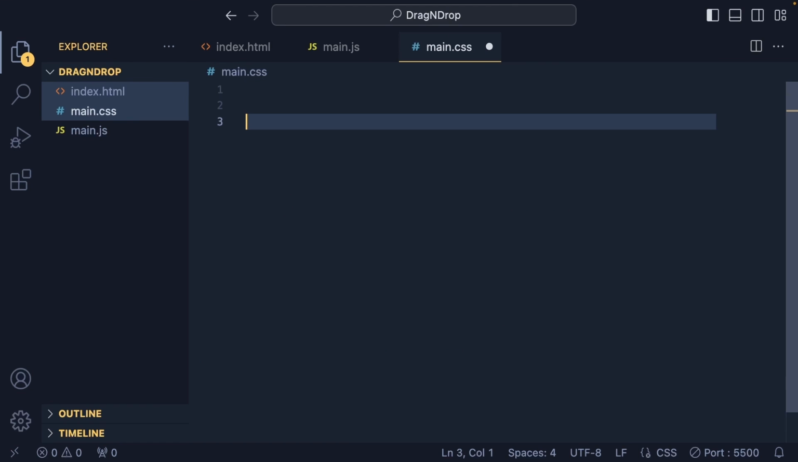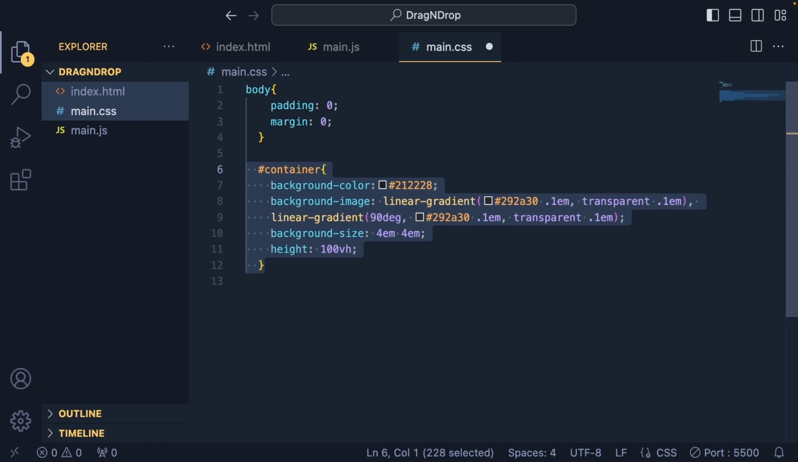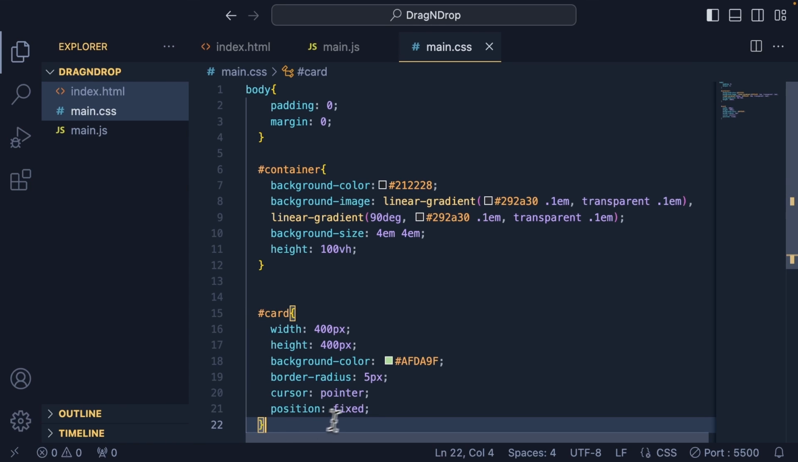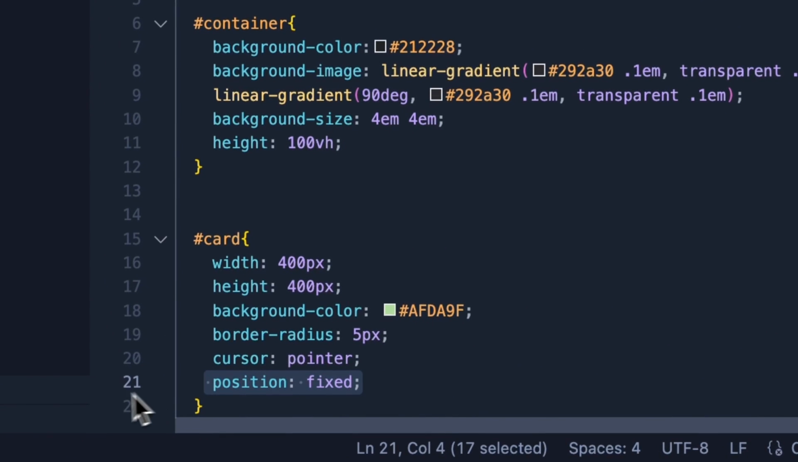Next, we'll add some basic styling to our application, container and card element. How you style this is up to you. However, the important thing to remember is the fixed position of the card. This is key for being able to position the card anywhere we want.